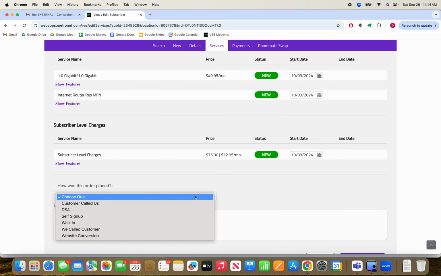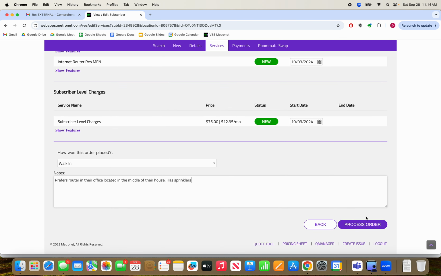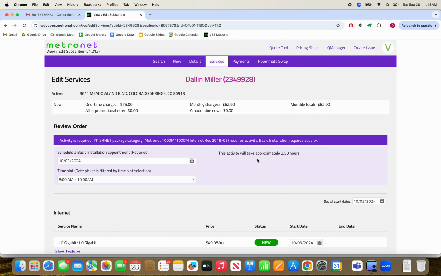You can see all you're going to have to do is click walk in again over here, because this is how we signed up. And then if they have any notes in the account, like prefers router in their office located in the middle of their house, or you could put like has sprinklers, whatever. If there's any notes that the technician should be aware of, I just put them in here. And then from there, process order, and you're good to go. So from start to finish, once you actually have this process down, it takes me less than 2 minutes, about 1.5 to 2 minutes to get it going from start to finish.